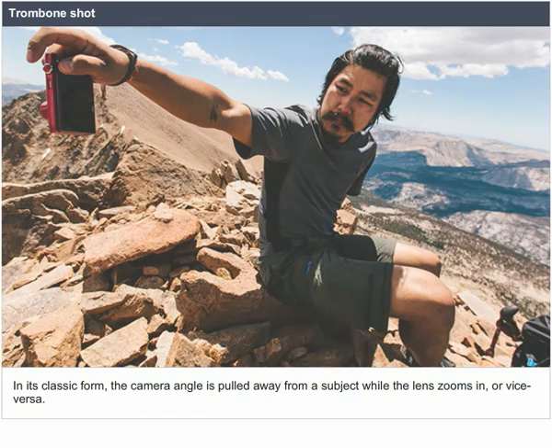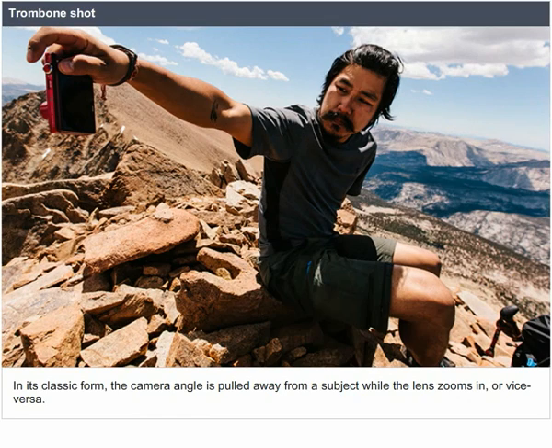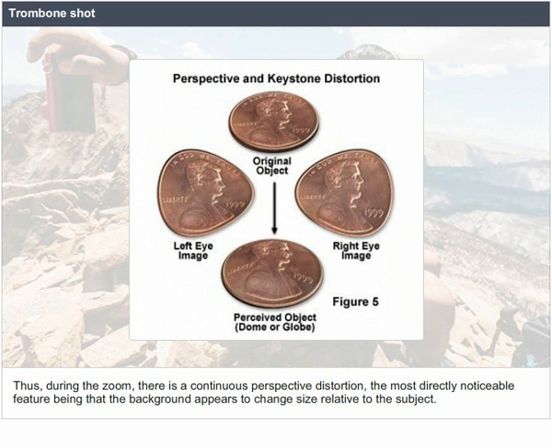In its classic form, the camera angle is pulled away from a subject while the lens zooms in, or vice versa. Thus, during the zoom, there is a continuous perspective distortion, the most directly noticeable feature being that the background appears to change size relative to the subject.